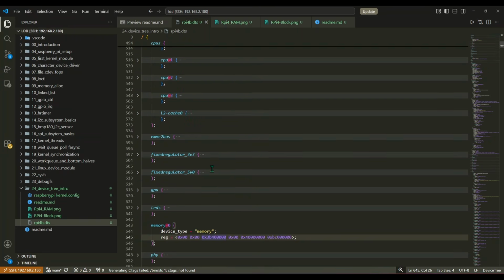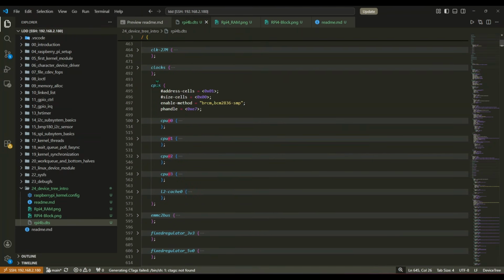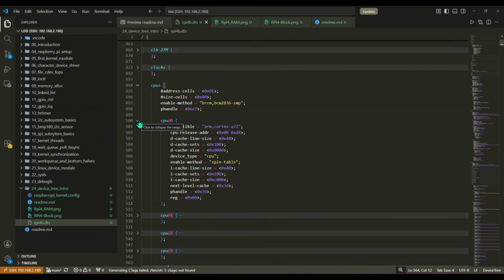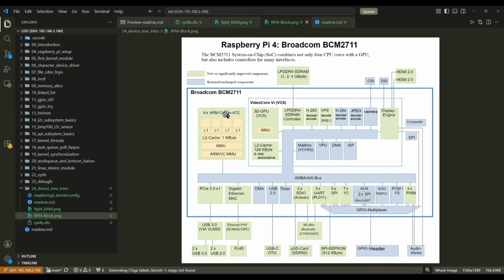Now let's go back to the CPUs node. Here we can see 4 CPU child nodes, cpu0, cpu1, cpu2, and cpu3, and 1 l2-cache0 node. If we open the cpu0 node, we can see some properties. At the top, we can see the compatible property, and it tells us this is an ARM Cortex-A72, which is the CPU core used inside the BCM2711 SoC on the Raspberry Pi 4.